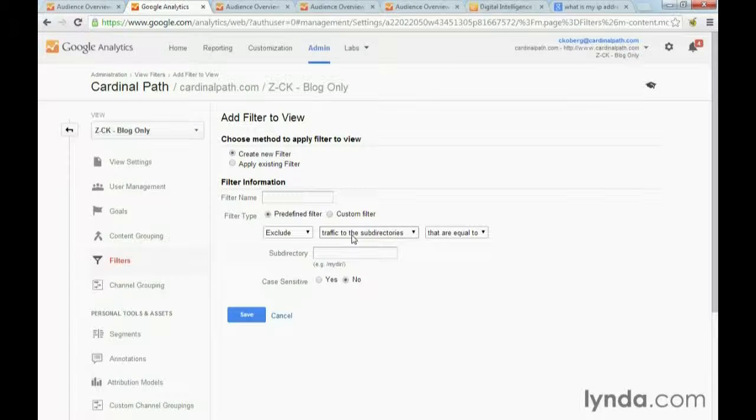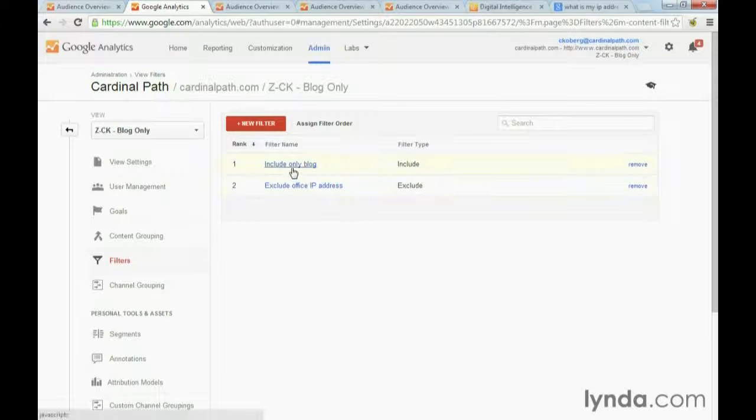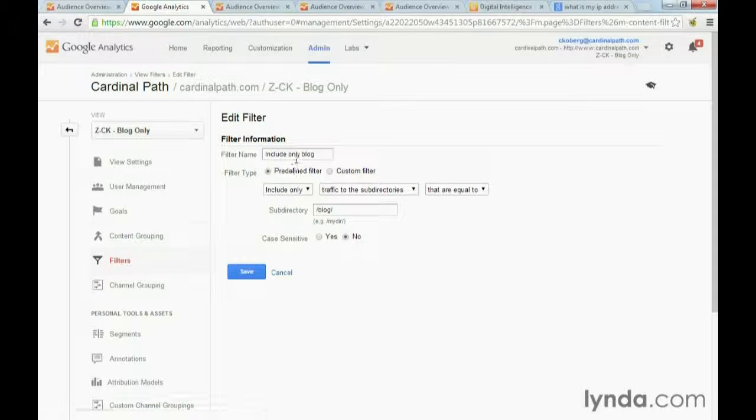Now because these profiles start from the time that I apply them forward, I want to be able to show you this example. I had to kind of do this like the cooking show where I've already applied this one. So let's go back and take a look at that and edit this one. In this case, I said I want to include only the blog. In my case, the blog would be defined as /blog. This is my subdirectory here. I want to include only traffic to that subdirectory that is equal to blog.